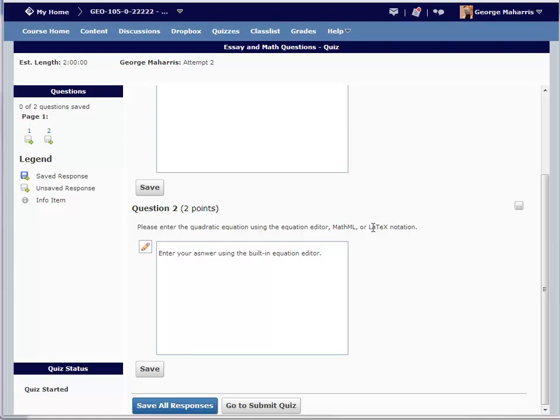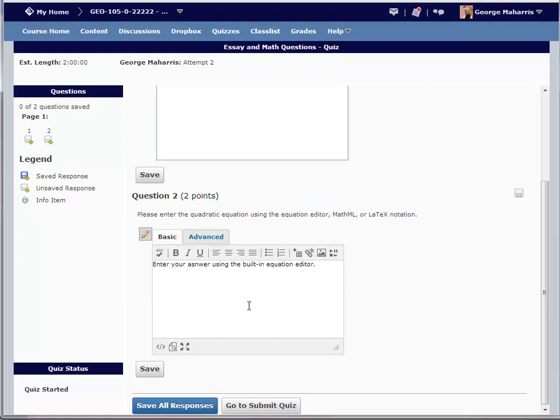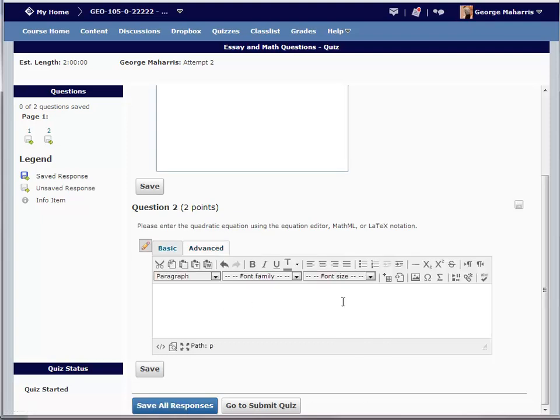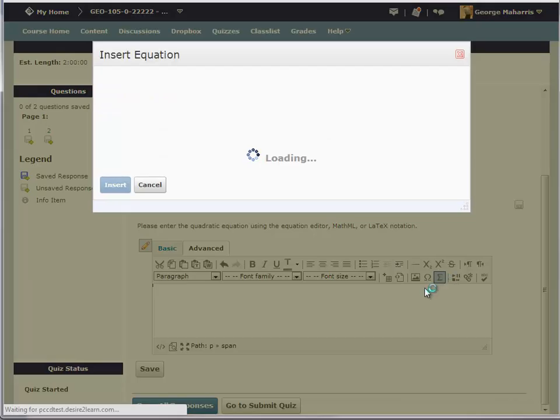Another type of question you may encounter requires that you enter an equation into the answer field. There's a built-in equation editor that you'll see when you start to answer the question. In this question, we're going to replace the text with the equation. To access the equation editor, click on the Advanced tab on the editor, then scroll to the equation editor icon. This will bring up a dialog box for the equation editor.